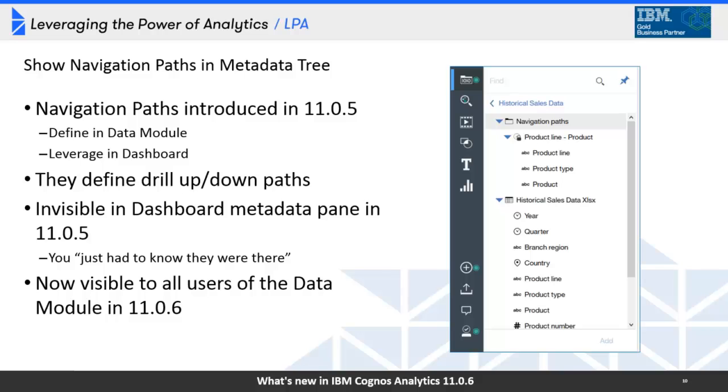In 11.05, IBM introduced the notion in the data module world of creating navigation paths. Data modules are relational objects. You model relational data. It could be uploaded files, could be connections to a database called a data server connection that you model tables from a database. And you can use relational packages even as a source in your data module.